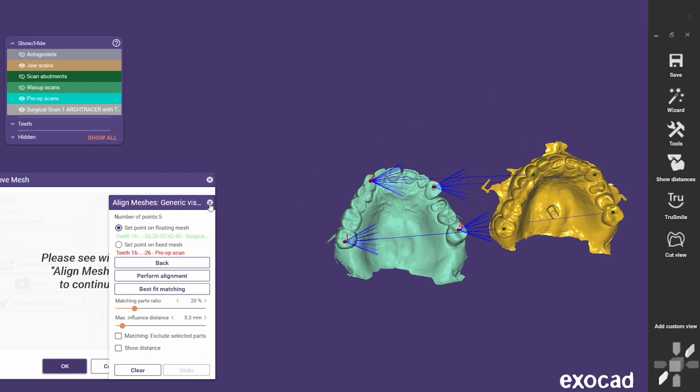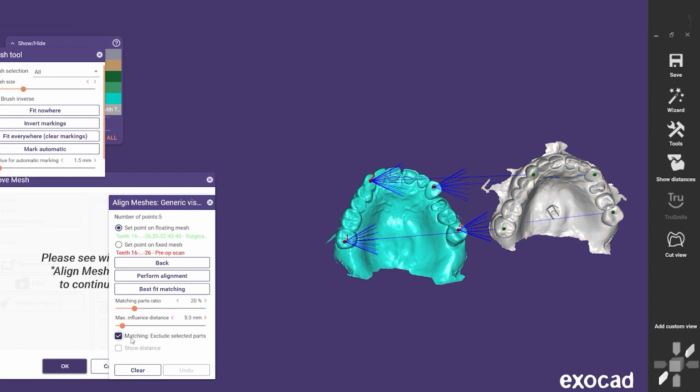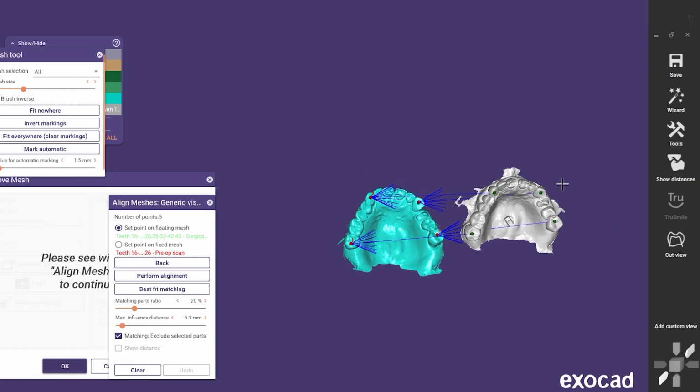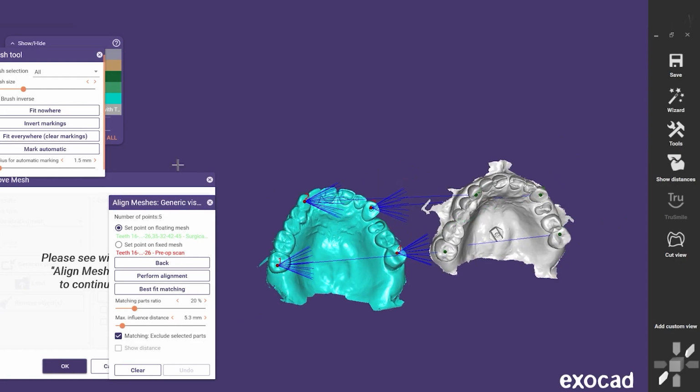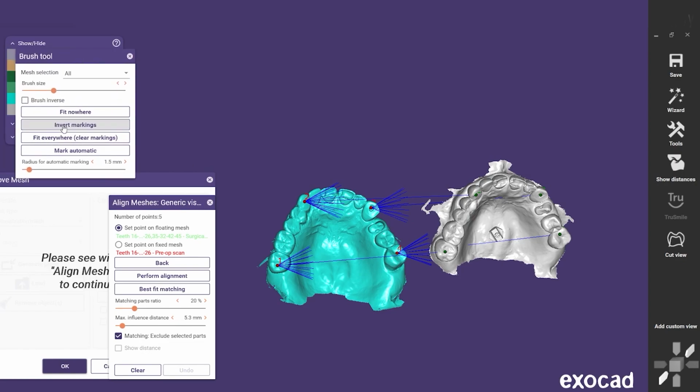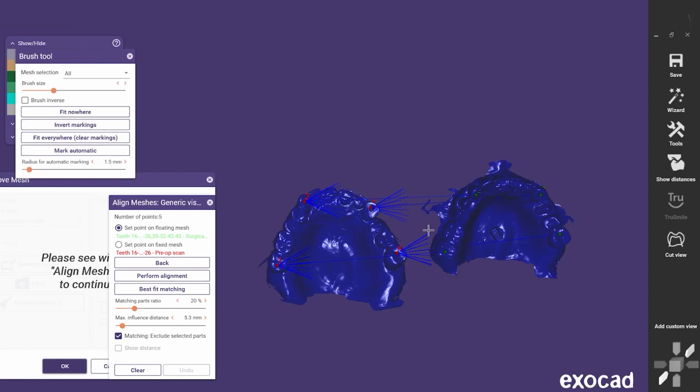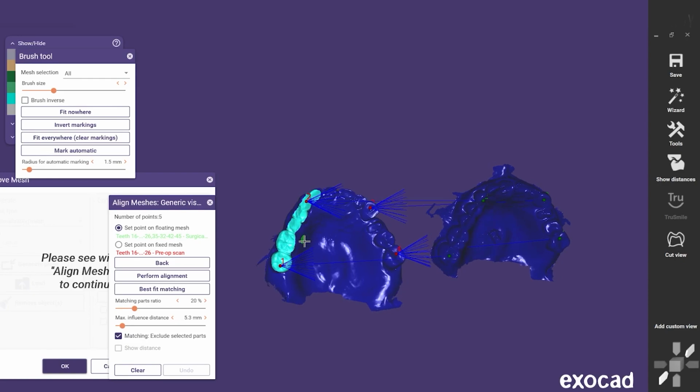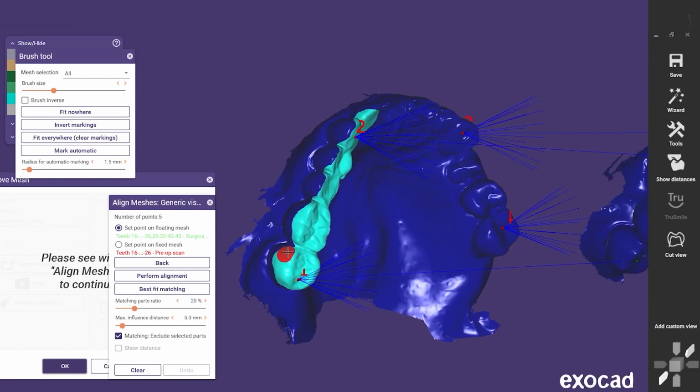after we have our point alignment, I'm going to click this box here, and it says matching exclude selected parts. So nothing's selected right now, so it's still not excluding anywhere. So I'm going to invert the markings. Now everything is selected, so everything's excluded. So this would not be able to do an alignment. But what I'm going to do is hit shift and left click, and I'm going to unselect the teeth. And this is going to tell the software to only use these unselected areas for alignment.